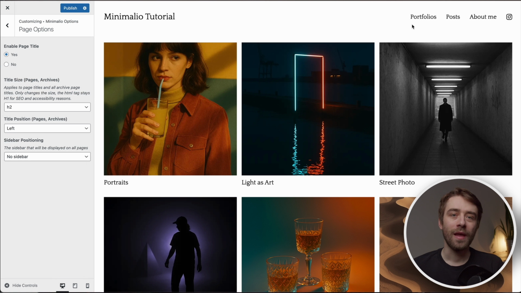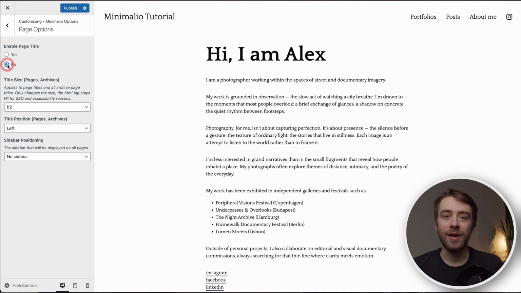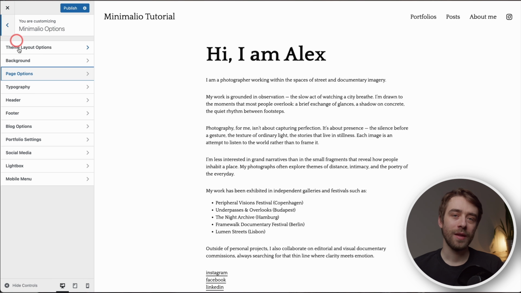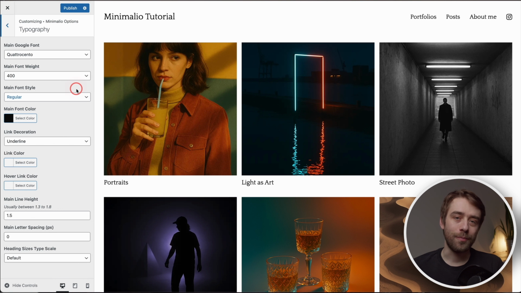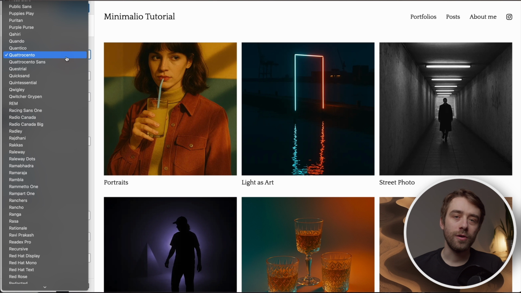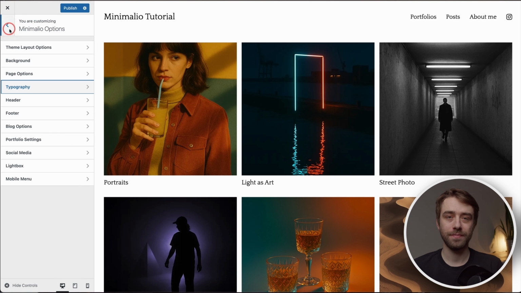Page options. Here you can set up a page title so that your page will automatically have a title on top, and some archive pages like category pages have this automatically. So you can adjust the size here. Typography. So here you can choose your Google font, adjust the colors, sizes, and different typography settings.